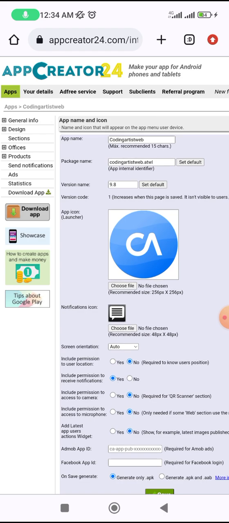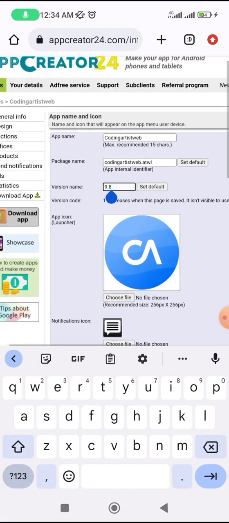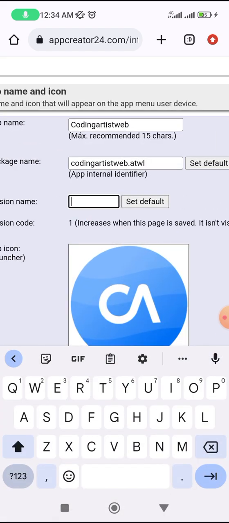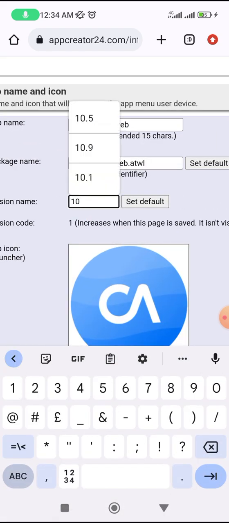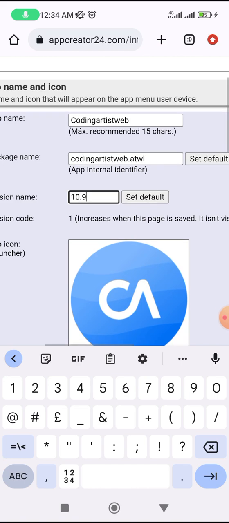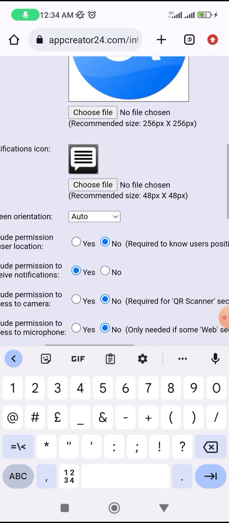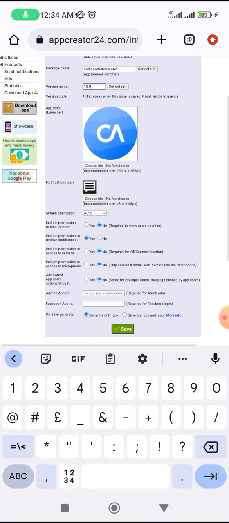These are the names and every detail. Let's increase the version of our app. Let's include it to like 10 point something, 10.9. Yeah, this is the icon. These are other details that are here. It says screen orientation, automatic. Include permission to user location.